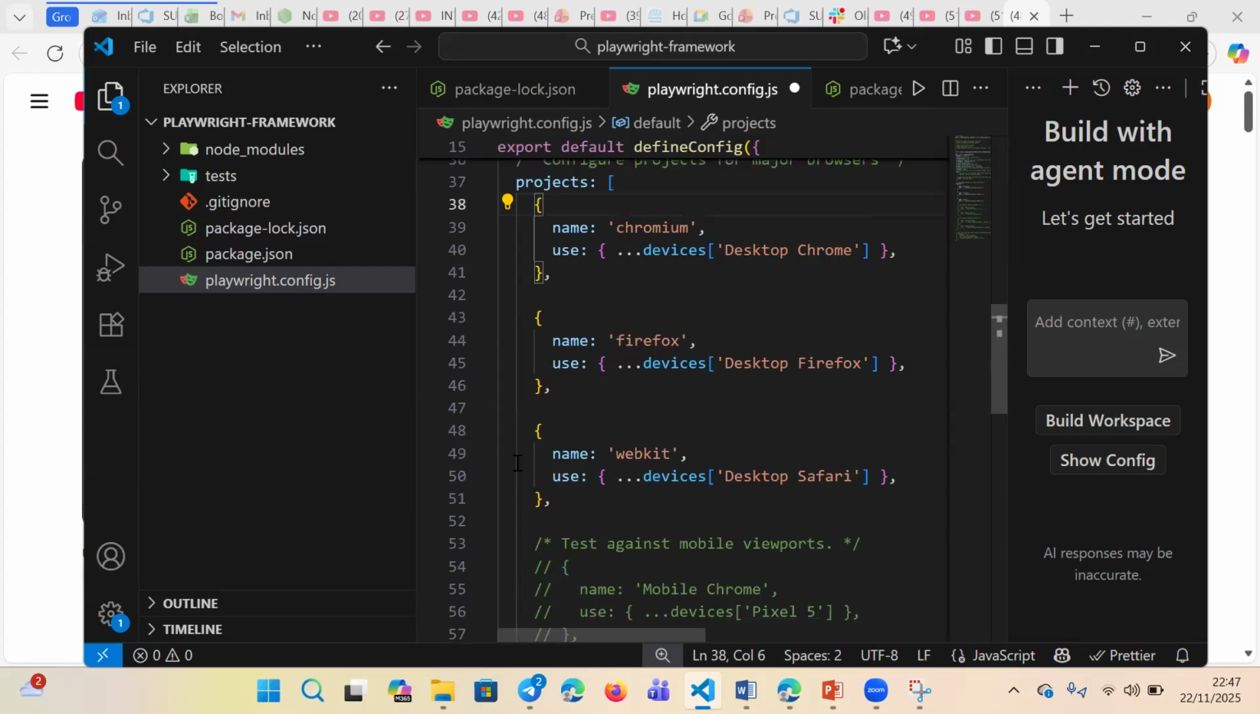Now on line 37, if you're following, you see projects. So we can test with Chromium and we make use of the desktop Chrome on our browser, right? Another one is Firefox. So we make use of the desktop Firefox in the device that got installed. Another one is WebKit, right? So WebKit, this is only if you have a Mac device, that is when it's going to run.